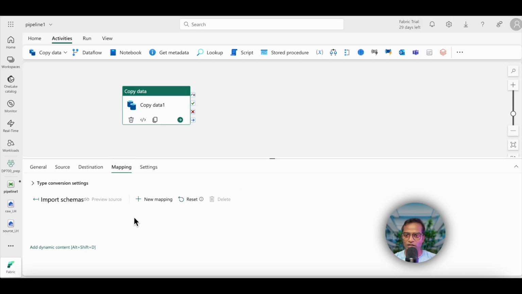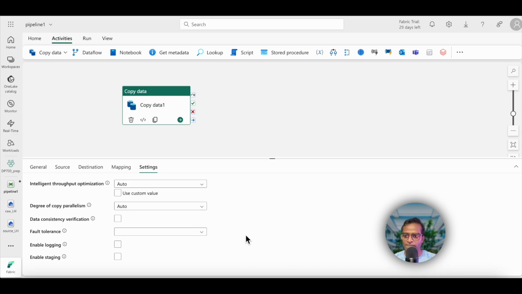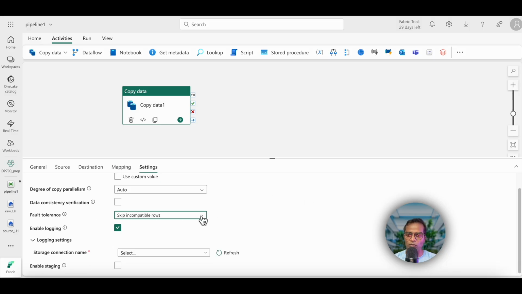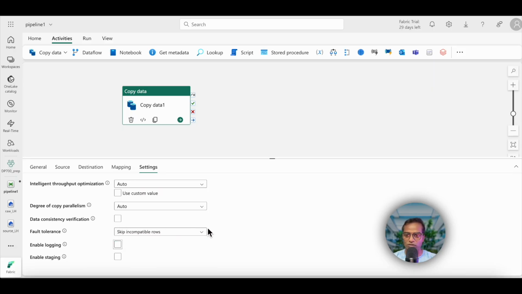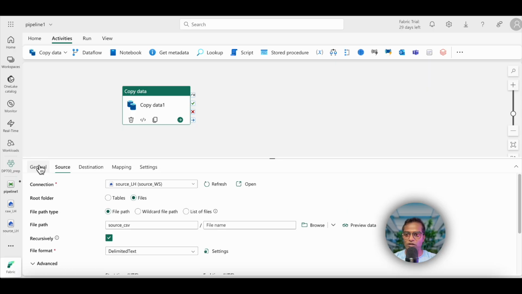You can import schema and then do mapping if it is a single file, but we are copying the entire folder, so there is nothing here. And here, fault tolerance: while copying, if any rows are incompatible, then I want to skip the incompatible rows. While skipping, there is a chance that I'm skipping useful data. So I can enable logging and give a storage for the logging, but for now I don't want logging, so I'm skipping it. So everything is done.